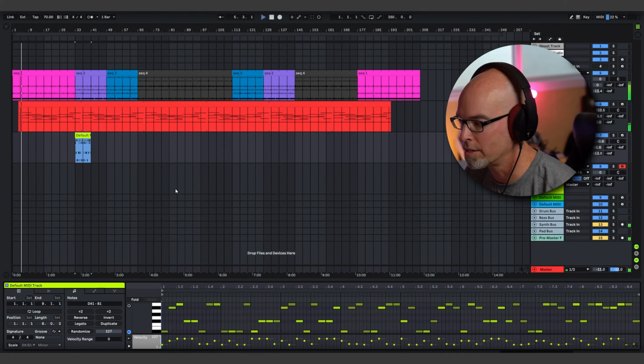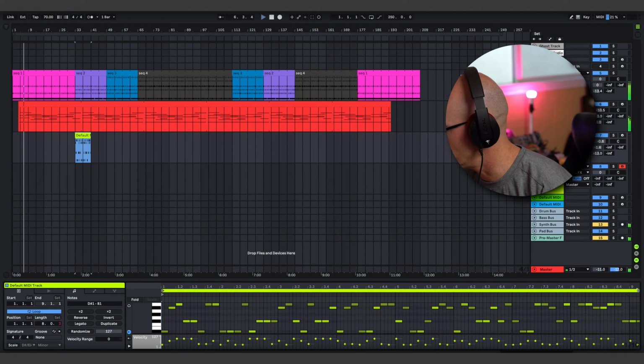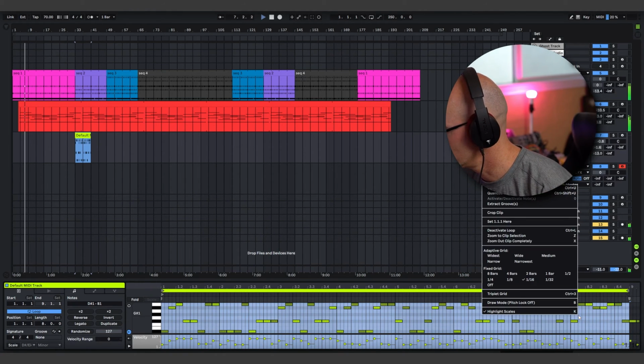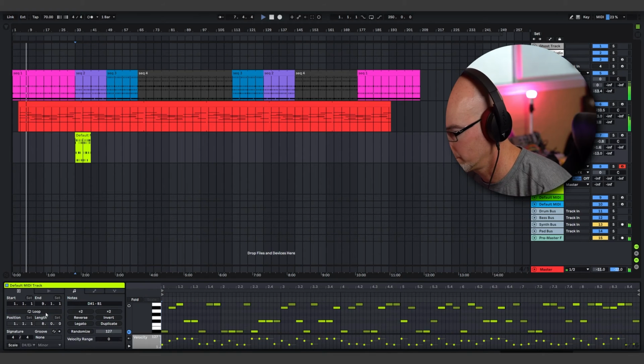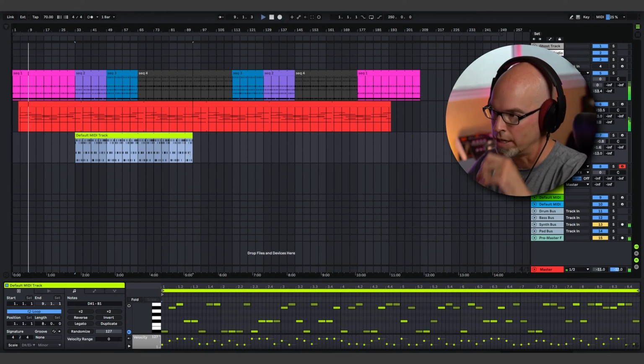All right, we'll go ahead and make this a loop. Loop it. Make sure it's cropped correctly. Crop it. Loop it. Done. That's money in the bank right there.